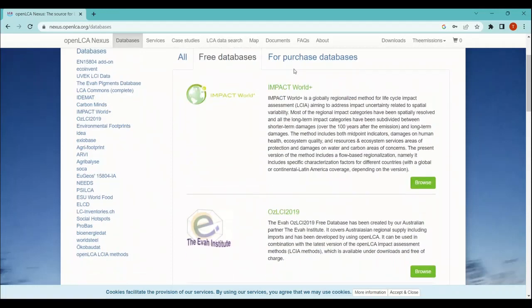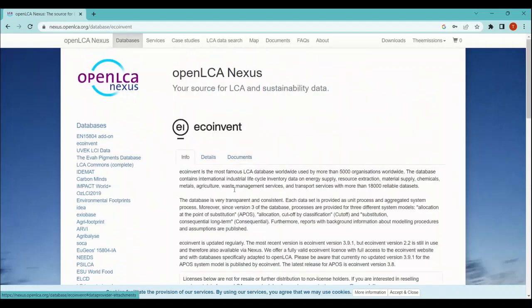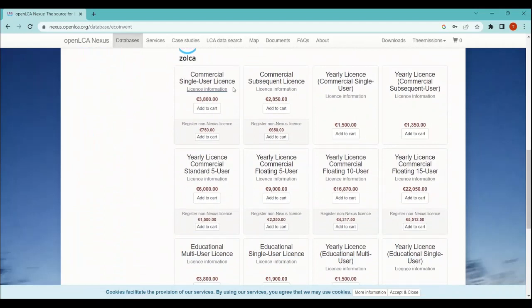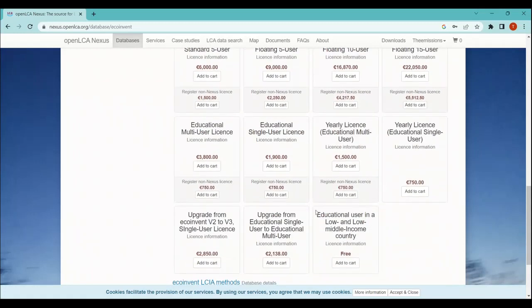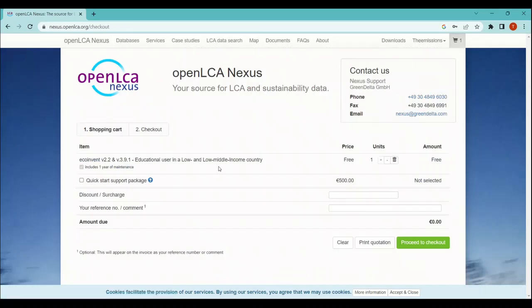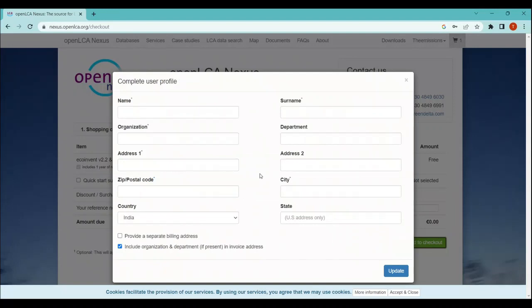If I talk about Ecoinvent, let's go for Ecoinvent, and if I scroll down, you will see that the price of Ecoinvent is quite high, around 3,800 euros to 1,500 euros, and these prices are different as well. But there is one Ecoinvent that you can get free, which is for educational users in a low and lower middle income country. What exactly is that? First, we just add it into the cart. Once the database is in your cart, go here and proceed to checkout. Then add the name of your organization, surname, the department, address and all, and just update it.